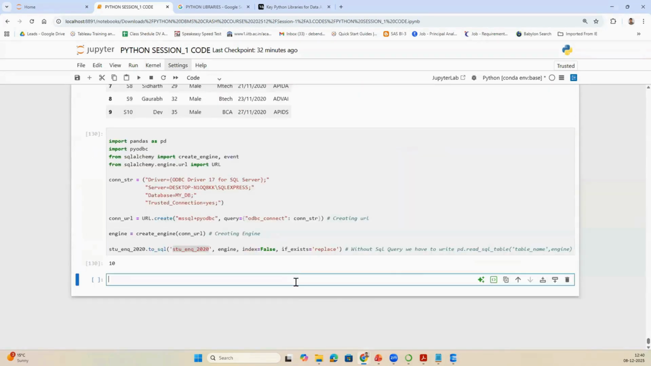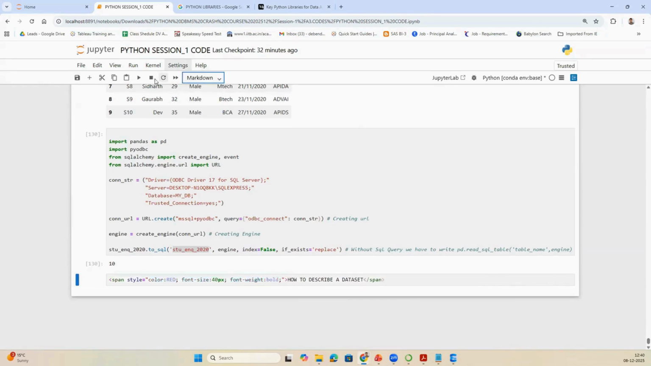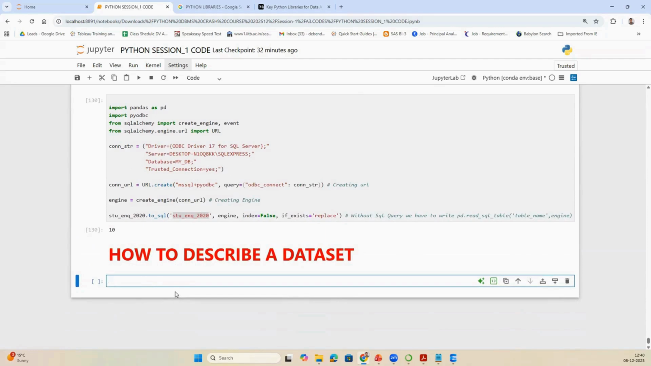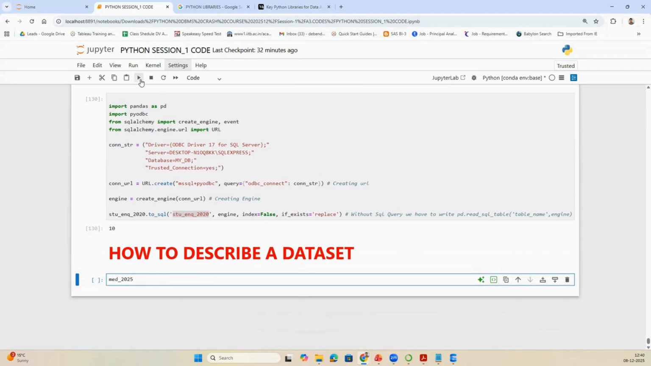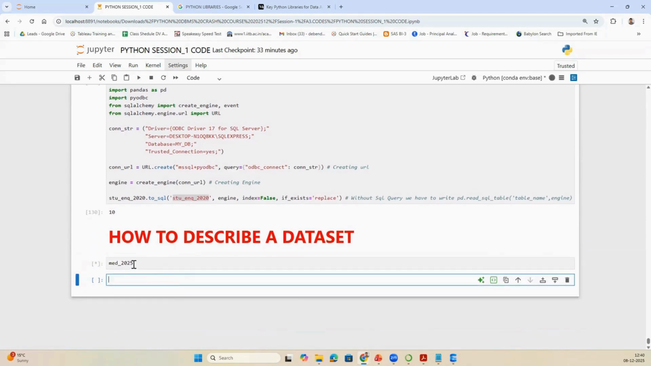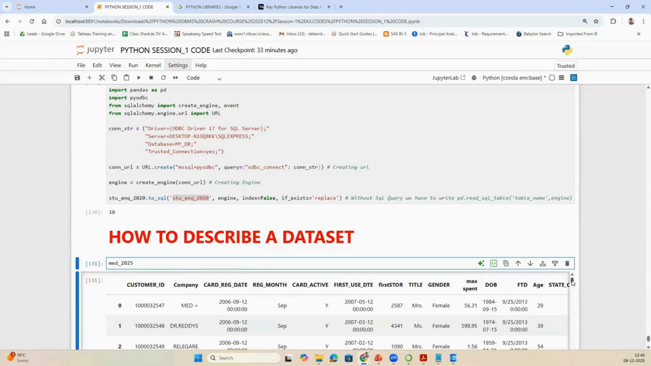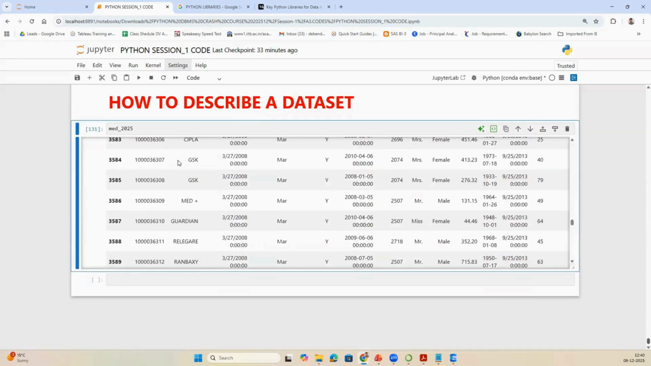Next topic, we'll talk about how to describe our data set. Now let's do this. First of all, we have been given a table called made_2025. If I say this is my table and I run the program, what is happening? It is going to print this table with all 5,112 observations, which is coming here.